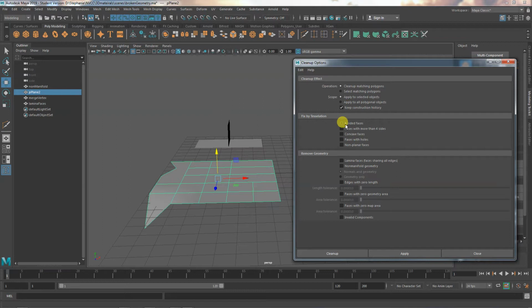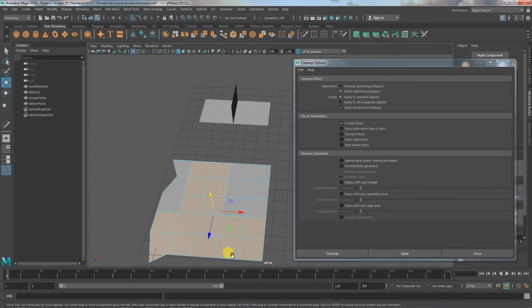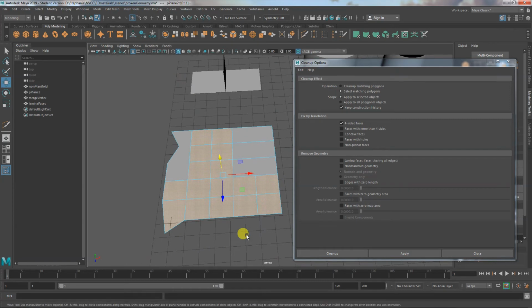But one of the things we can do is not just fix things right away. We can use this tool to find stuff. Under operation, it says clean up matching polygons, meaning if it finds anything that you click here, it'll just fix it. Or you can select matching polygons, and you can tell it to select four-sided faces. If we tell it just to select four-sided faces and hit apply, there it is. This is what happens. It shows us all the faces that are the correct number of sides.